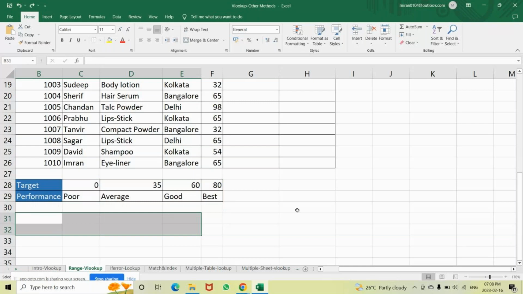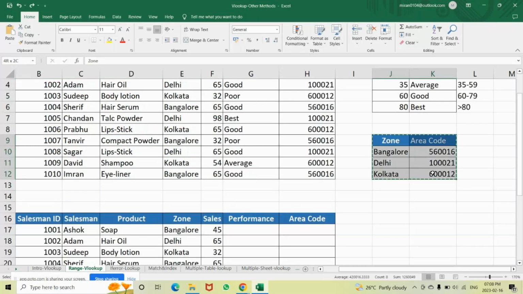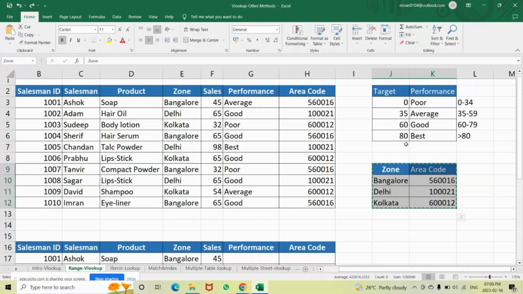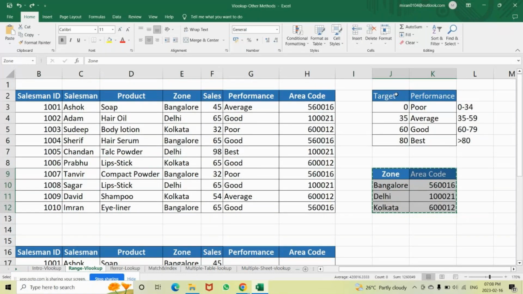Copy this zone and area. So whichever you want, you just copy this. This I've already done. I'm showing you in the second one. Copy, Control C. Now click where you want to paste.